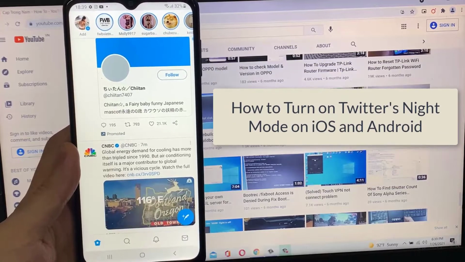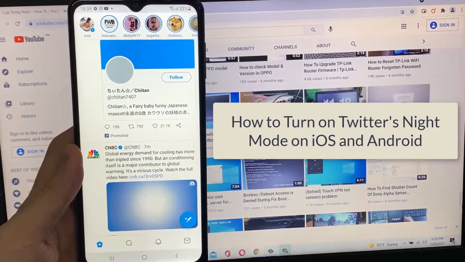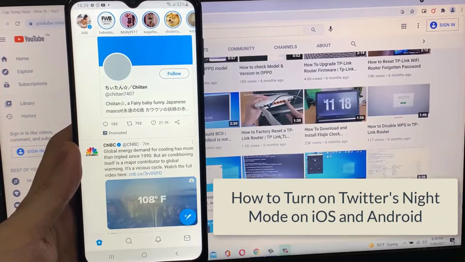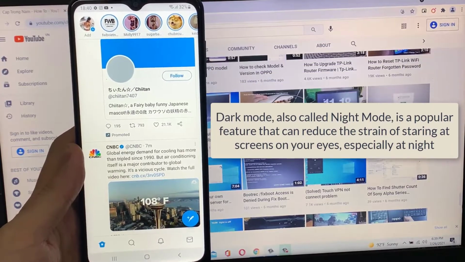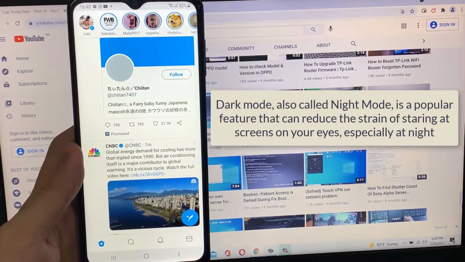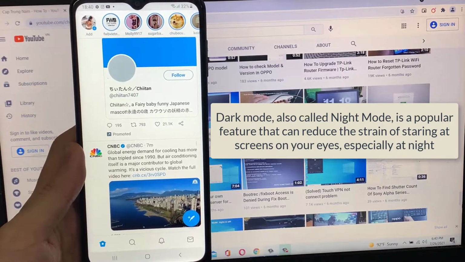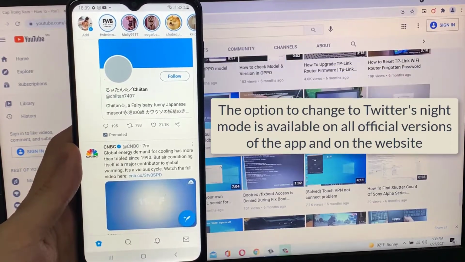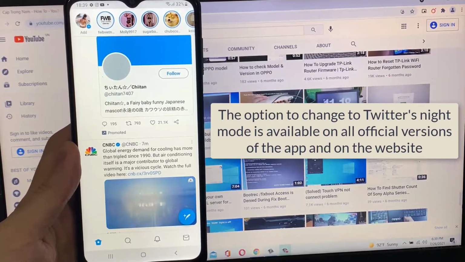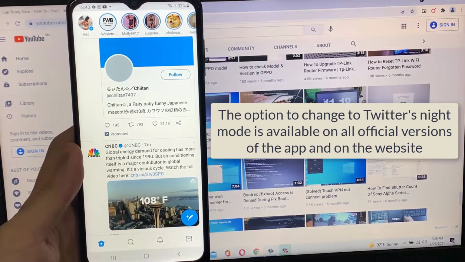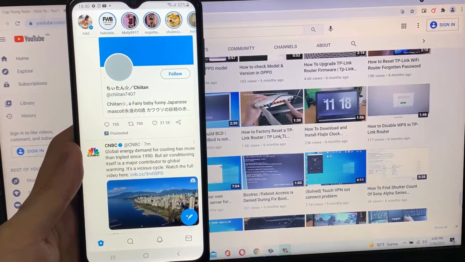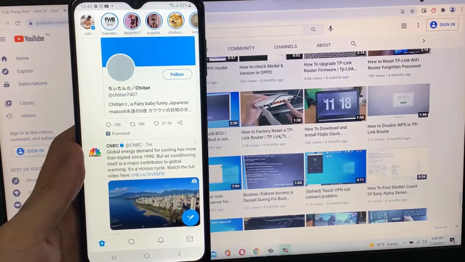Hi guys. In this video, we are going to show you how to enable dark mode on Twitter Android phone. Dark mode, also called night mode, is a popular feature that can reduce the strain of staring at screens on your eyes, especially at night. The option to change to Twitter's night mode is available on all official versions of the app and on the website. Here's how to enable Twitter's night mode using an iOS or Android device.